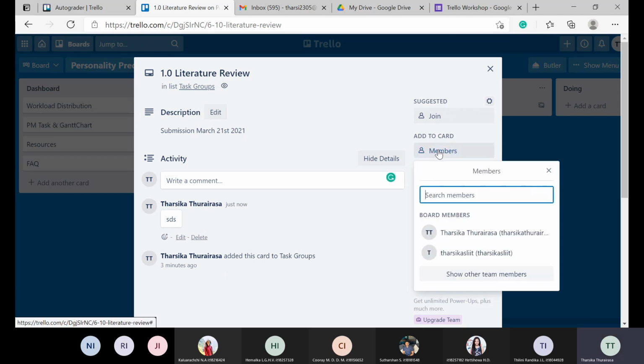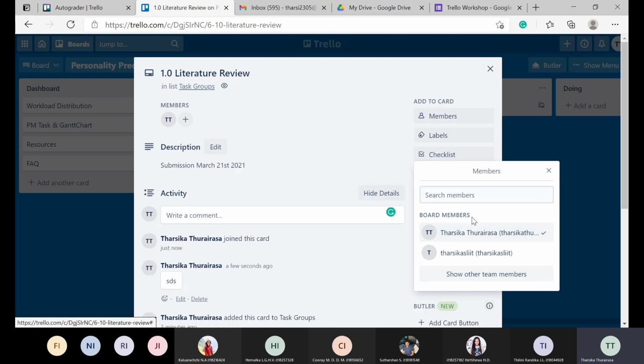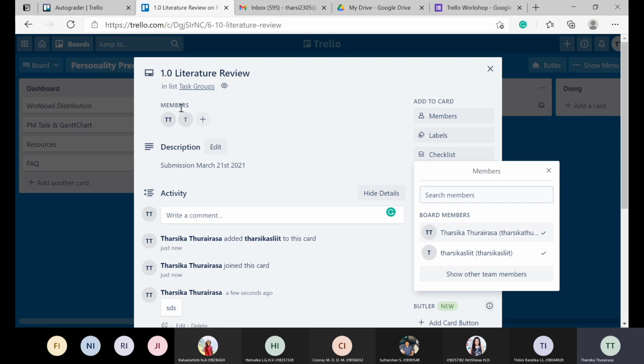Then members, if you need to assign, right? Now this literature review, you are going to assign to your team, one of your colleagues. So if you need to mention that member 2 has to do this task, you can select that person's name here, the member name. So here you can see these two members assigned for this literature review. 1.0 literature review task is assigned to these two persons.